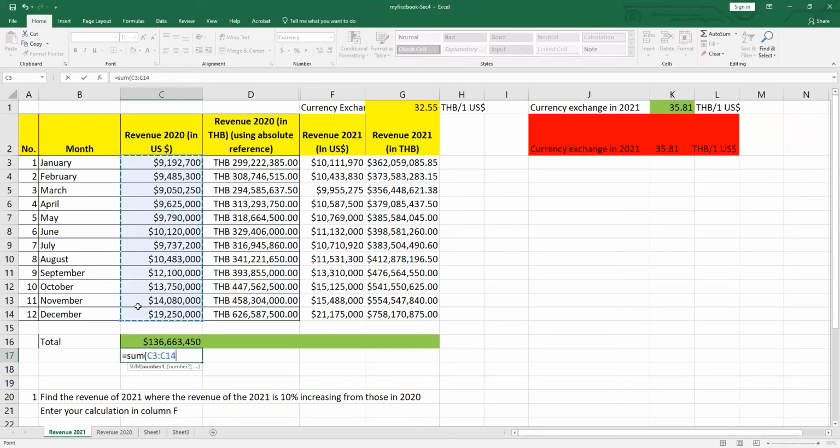Now, let me do it again. I put equals sum, open parenthesis, and then I start dragging to get the range of cells. After that, I close the parenthesis and press enter. I get the same value. Both of them are okay.